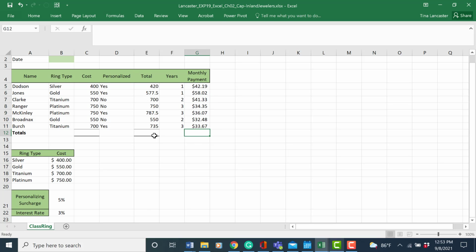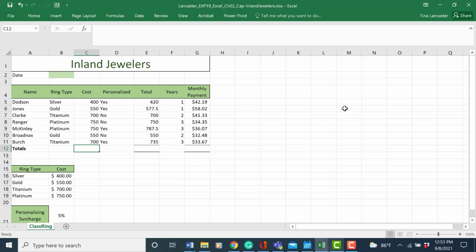You still have some totals to do here and the date, but I believe that pretty much covers it. If you have any problems or questions, let me know.